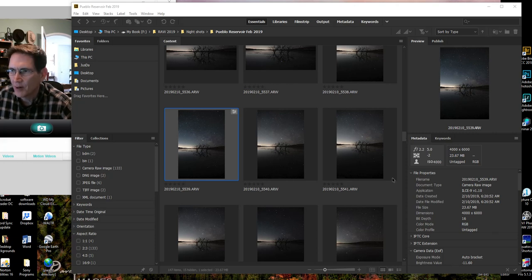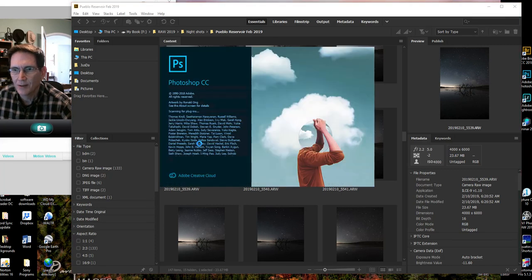This is the one I processed. F2.2, 5 seconds, ISO 4000. Processed it with my ILCE 9, that's the Sony A9, and I used the Sigma 20 millimeter Art. So there it is right there. We'll double click it, open it up in Camera Raw so you can see it.